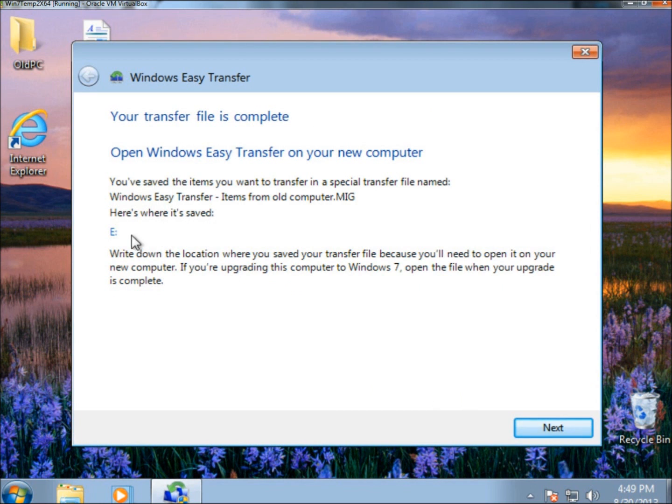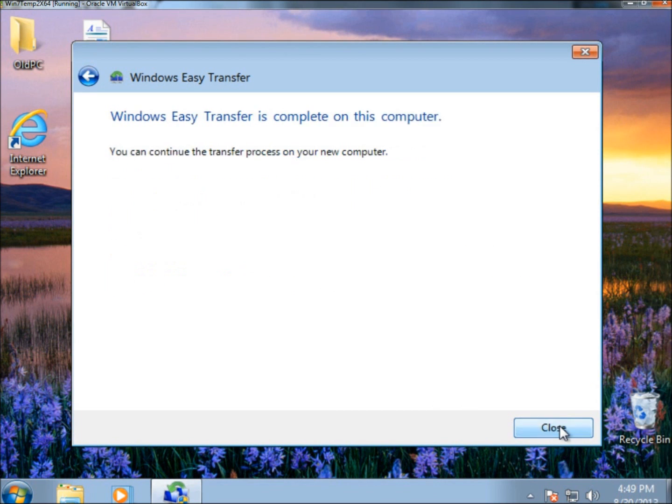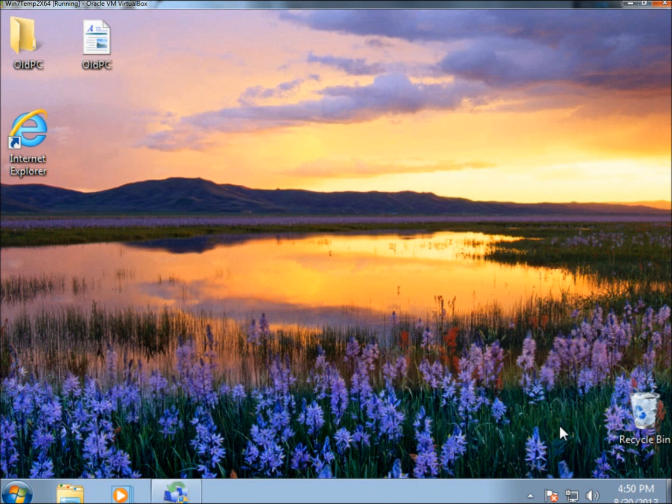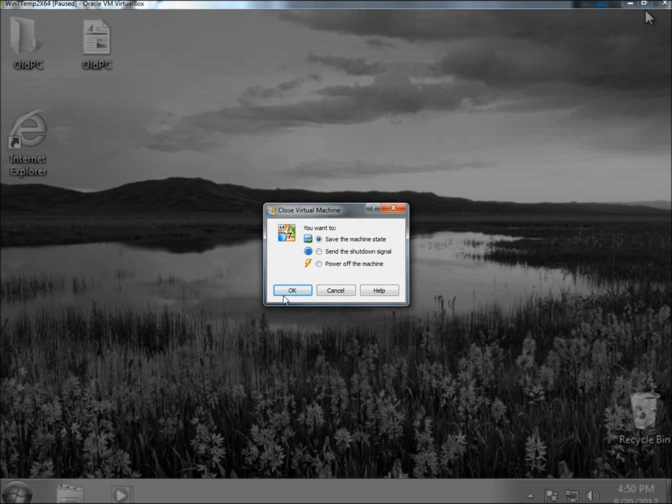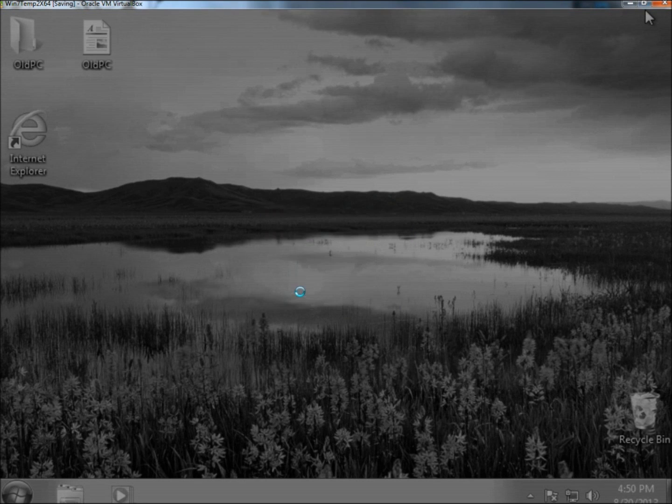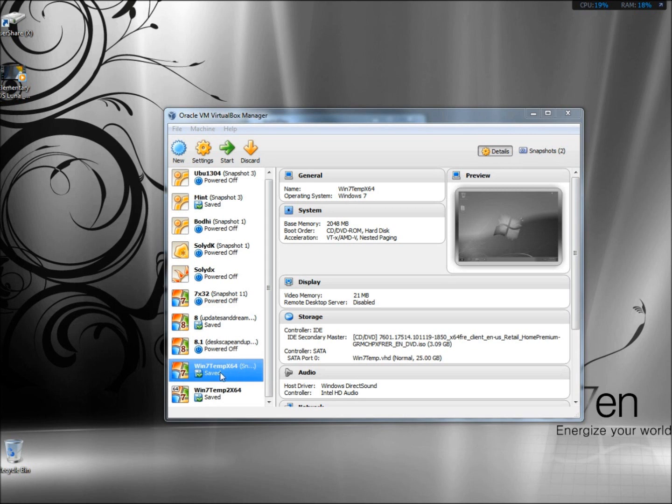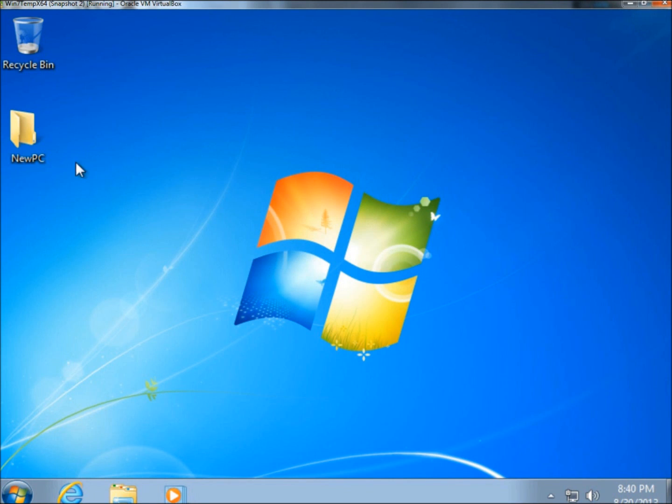It's telling me that my file is located on the E drive. And I'm going to click Next. And then Close. Now I'm going to close this out. And I'm going to bring up my other Windows 7 machine. And then here I have a folder. This is the new PC.